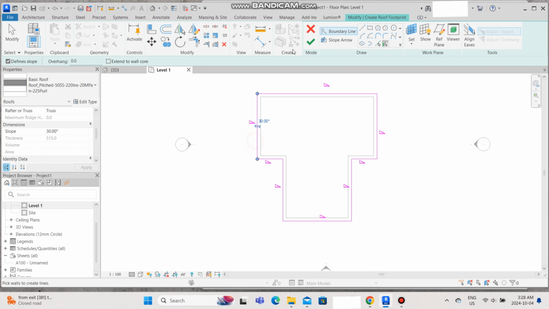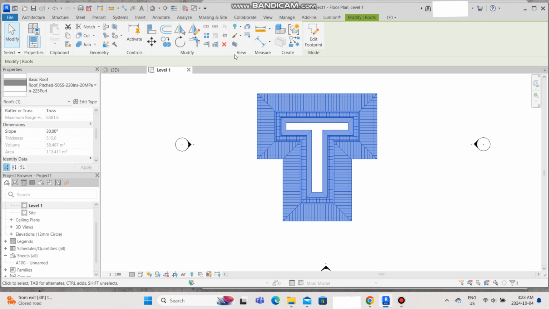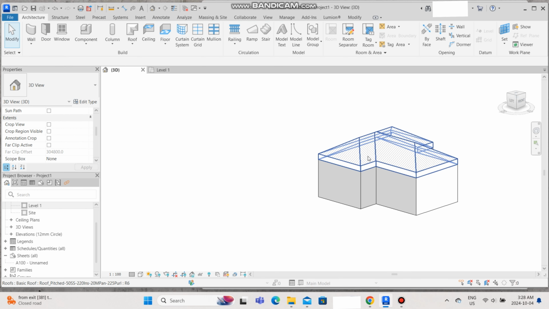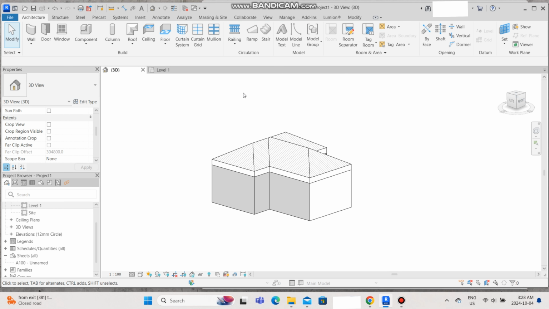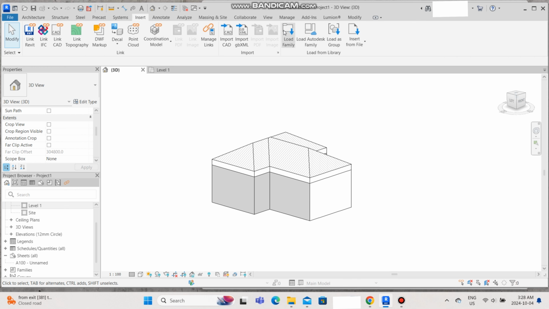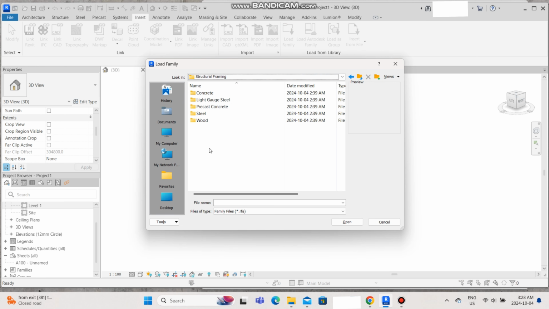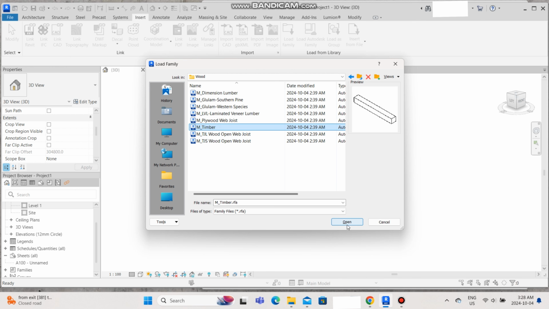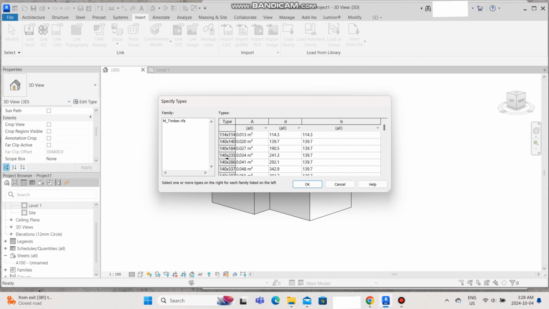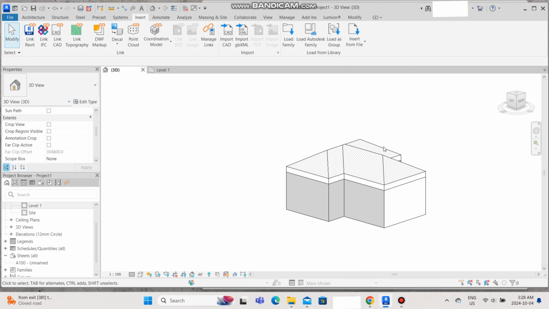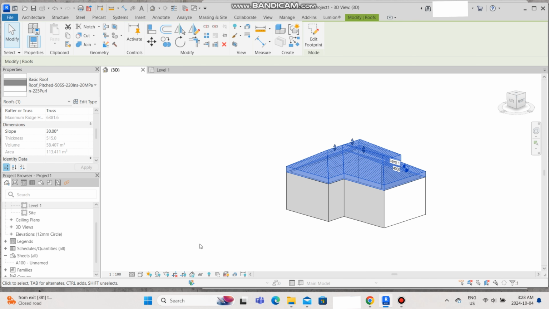Okay, now that we have the roof layout, step two, let's go to the 3D view and insert the actual rafter material. So we're going to go to insert, load family into your libraries, structural framing, wood, and timber, and then we're gonna select the size we want. All right, so once that is done, let's isolate the roof, select it, and then isolate element.